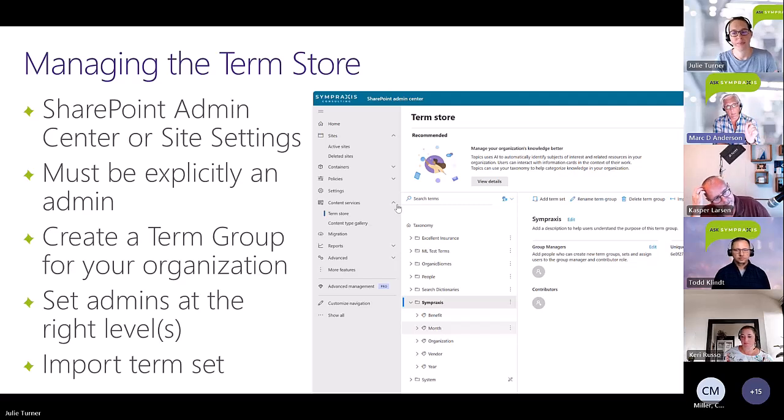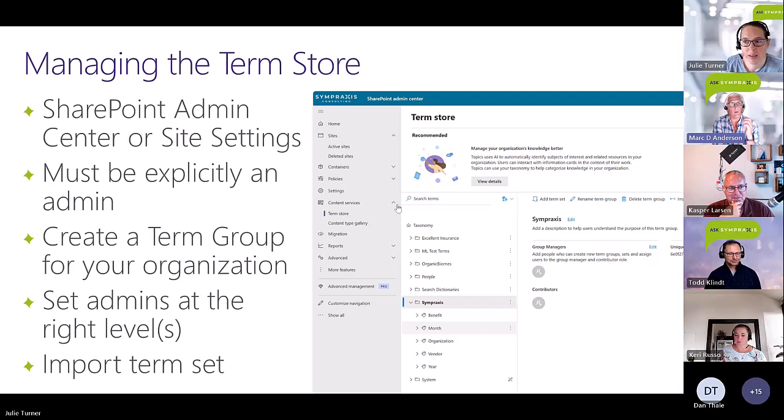You have to explicitly be added as an admin for either the taxonomy or a term group or a term set, or else you can't make changes. So even if you're the SharePoint admin, you can't just go in there and start adding terms. You actually don't see the little dots. You have to add yourself as a manager of the taxonomy. I've beaten my head against that so many times. It's crazy. It's like, why don't I have permission? You have to give yourself explicit permission.